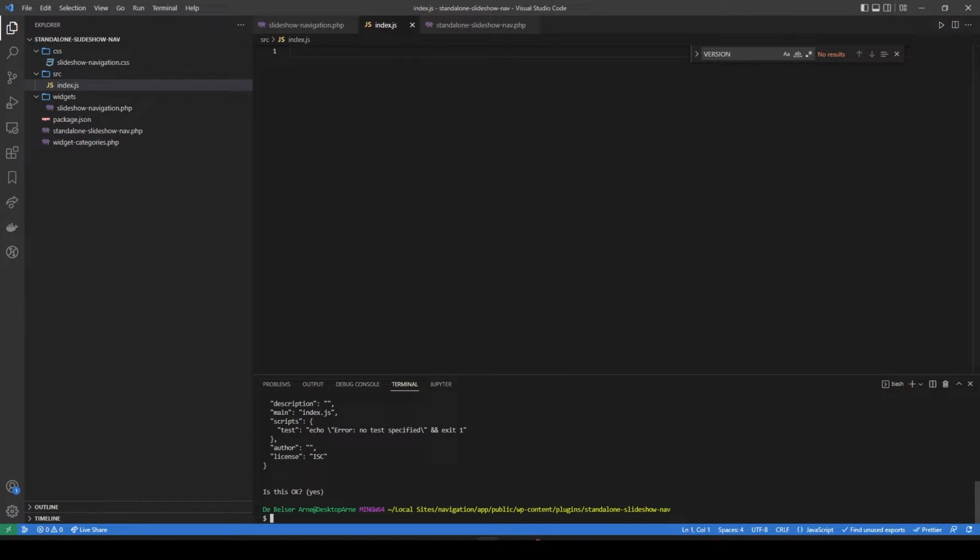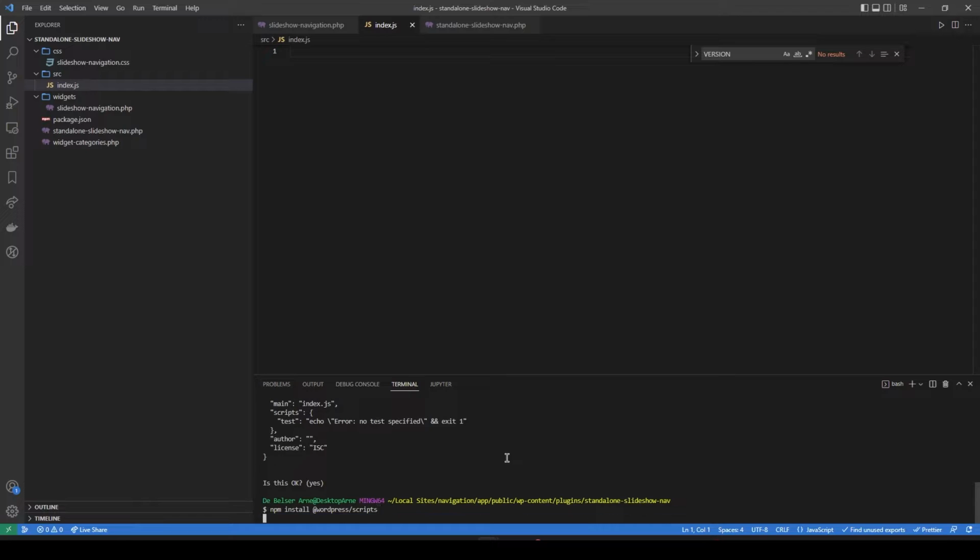Now I'm going to install a certain package, let me search for it. npm install WordPress scripts. This is created by WordPress and will give us all the things we need to create our custom widget. I'm gonna let this run for a while and I'll get back to you when this is done, because this may take a while.